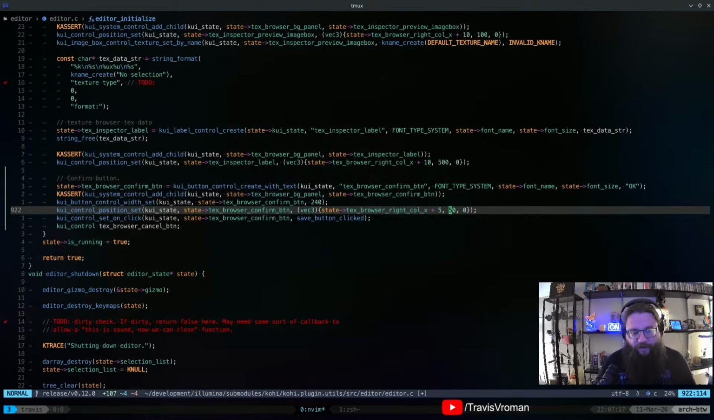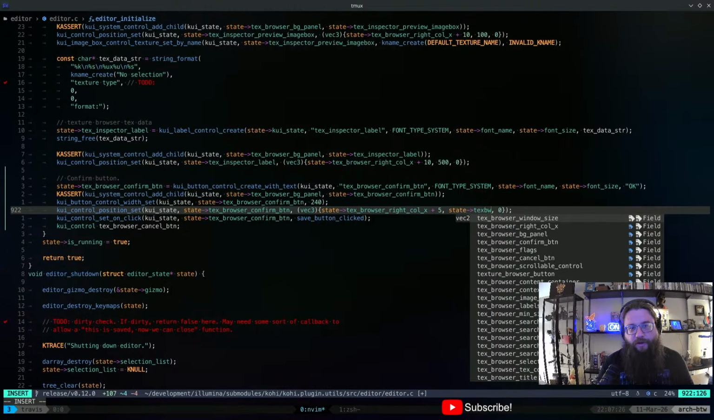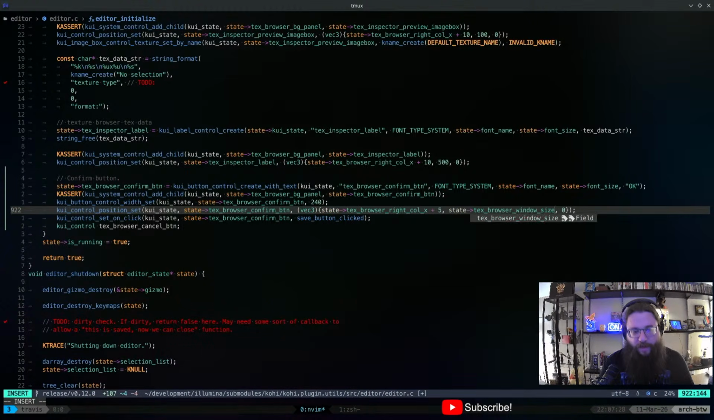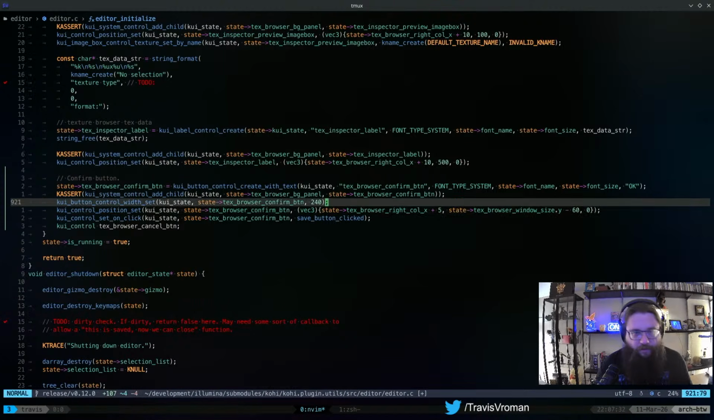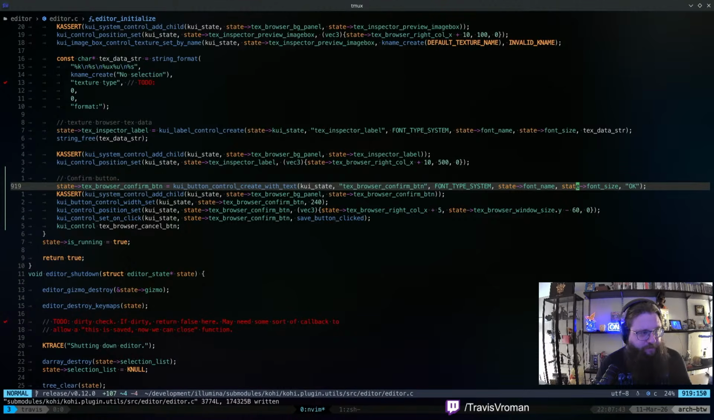So this is actually going to wind up being something like this. Instead of just a hard-coded 50, we're just going to put in states text browser window size Y. And let's do like minus like 60. Okay. And then a width of 240, I guess is fine. So that's the confirm button.